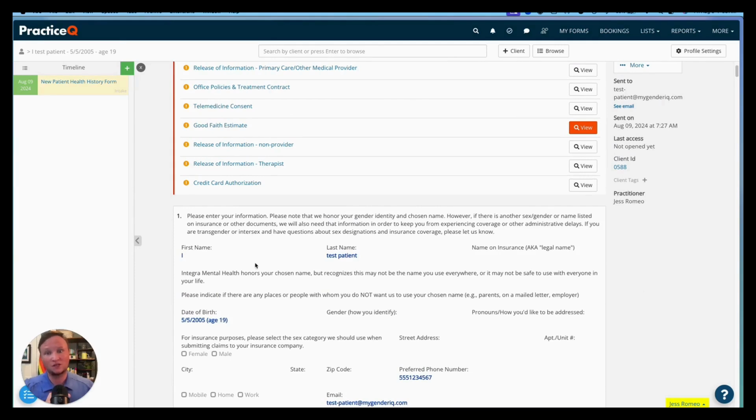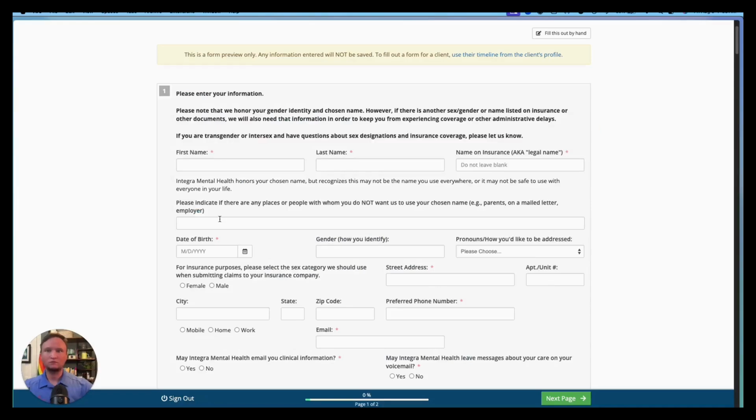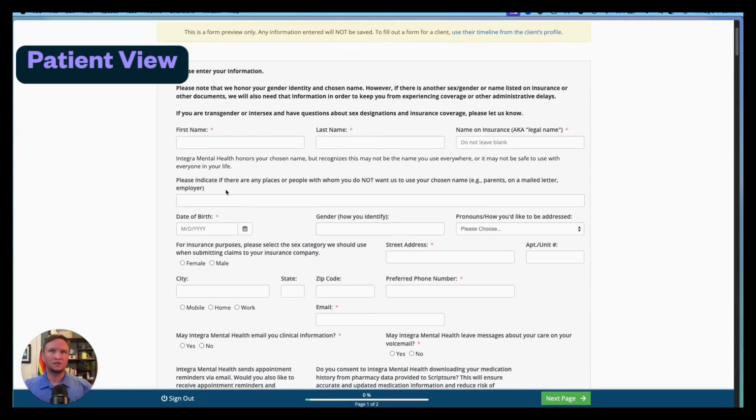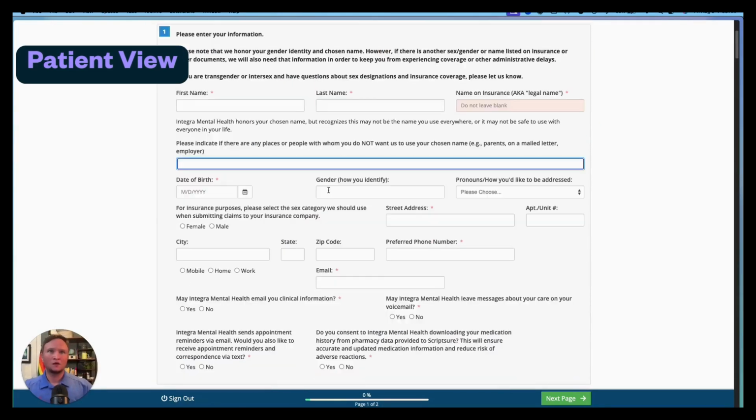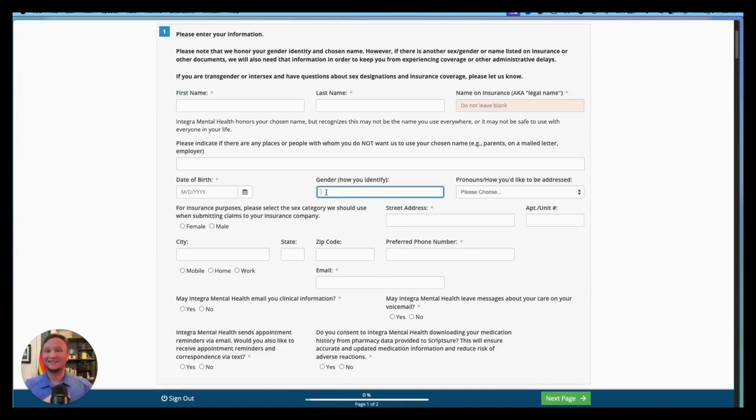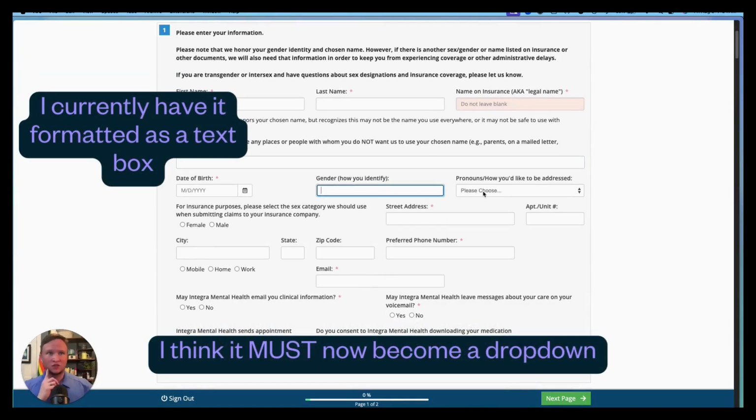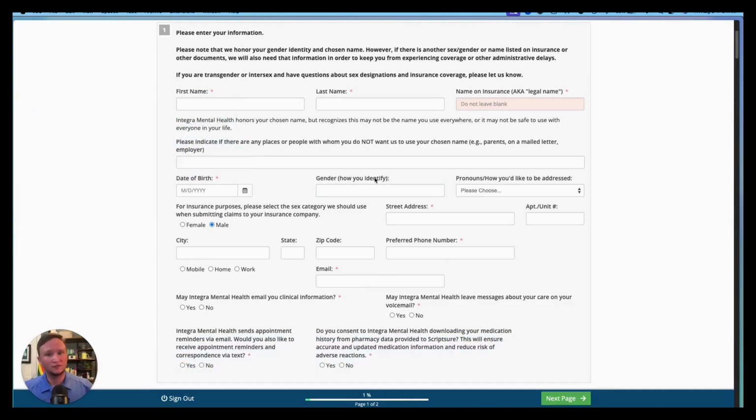So I'll show you the patient view of the form real quick, just so you can see what it looks like from their perspective. So if you're a patient, this is what it would look like. Put your name, and then gender is currently a text box. That is going to have to change to a drop down. And this is the question that ended up in a data field in our EHR called patient affirmed gender. Now that's just going to be called gender, which I think is great. I think that is a very positive change from IntakeQ.